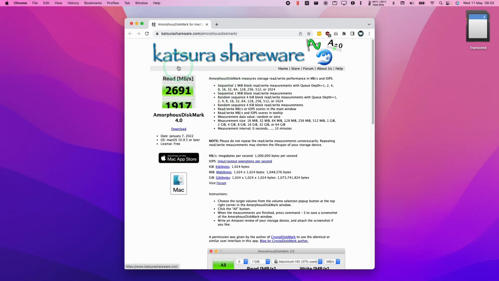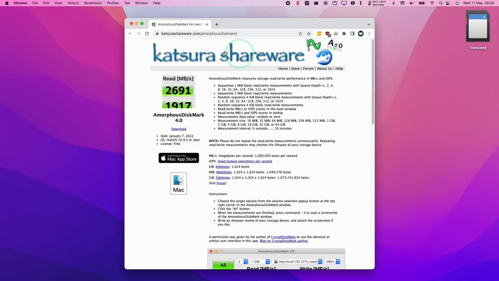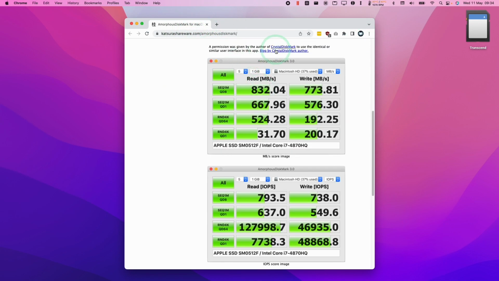Today I'm going to show you how to measure the speed of an SD card or an external USB drive or your internal solid state drive on a Mac computer. So today we're going to be using Amorphous DiskMark, and this is basically a version of CrystalDiskMark which is compatible for the Mac operating system. So I'm going to show you how to get to this page. This piece of software is very similar to CrystalDiskMark. It uses the same interface, however it's designed for the Mac computer. So I'm going to show you how to go ahead and do this today.